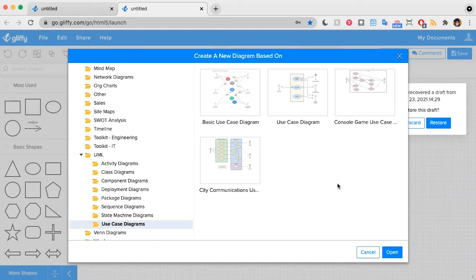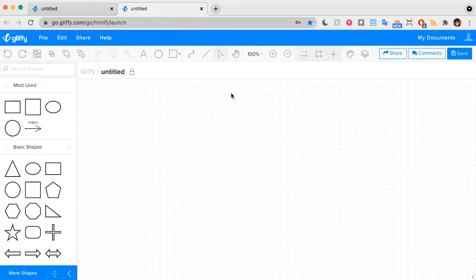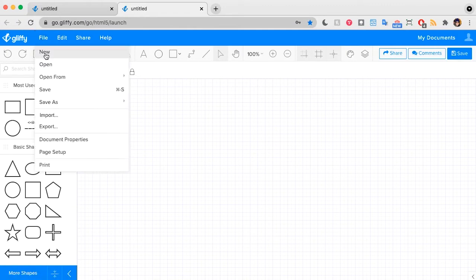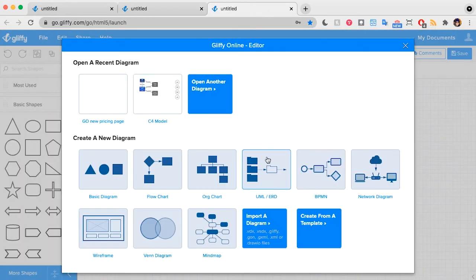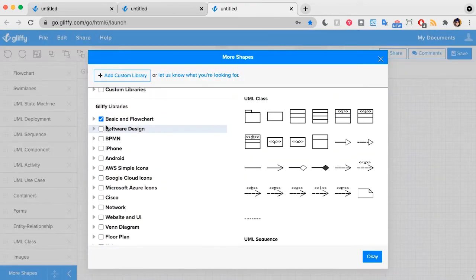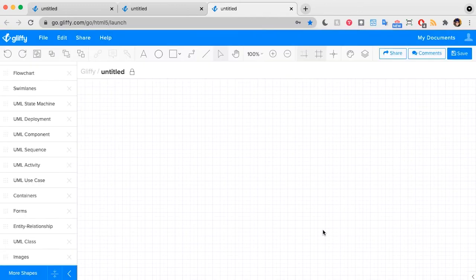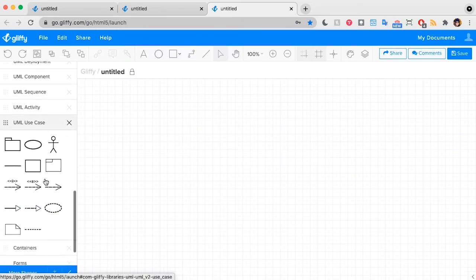Now, let's say you want to make a use case diagram from scratch. I'm going to hit Cancel here. There are a few ways you can get started. First, you can go to File, New, and select UML and ERD here. That will pre-populate all the shapes you need to make UML and ERD diagrams, or you can click this More Shapes button to make sure that software design is checked, which includes all your UML diagram notations. I'm going to hit OK. And here I'm going to open up our use case shapes.